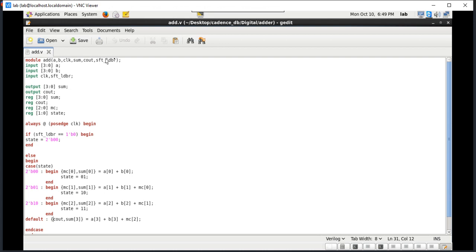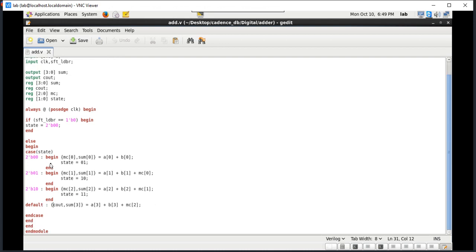for adding two 4-bit numbers A and B, clock, sum, output, and this is for the state changing. So these are the input variables, output variables. Output variables are also declared as register. Here again we will make use of behavioral style of programming.